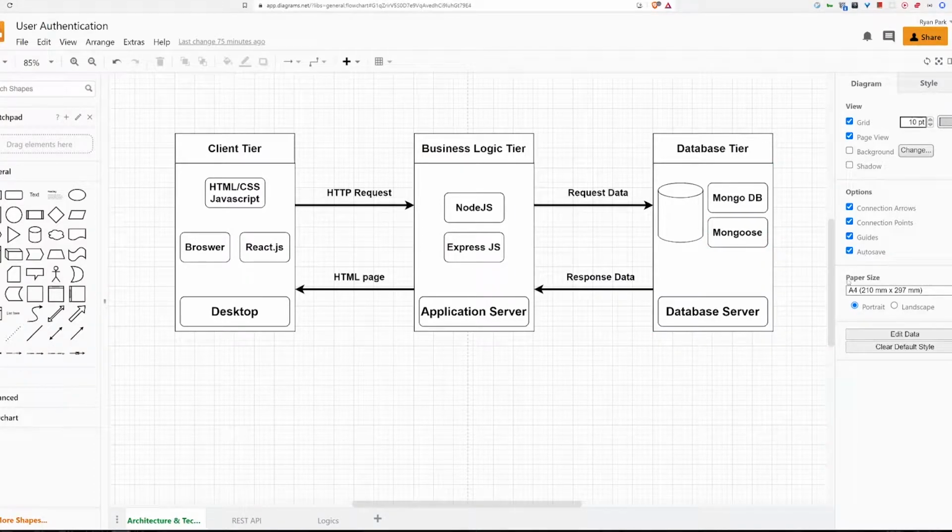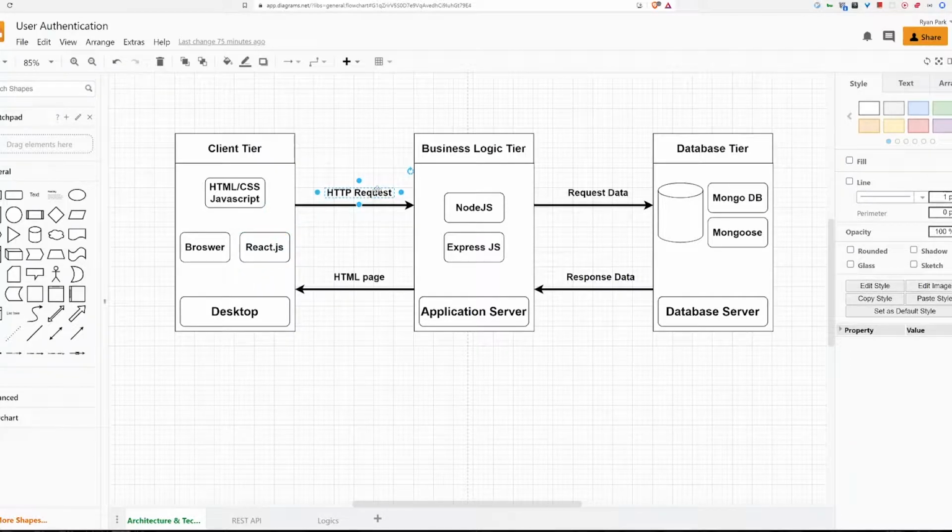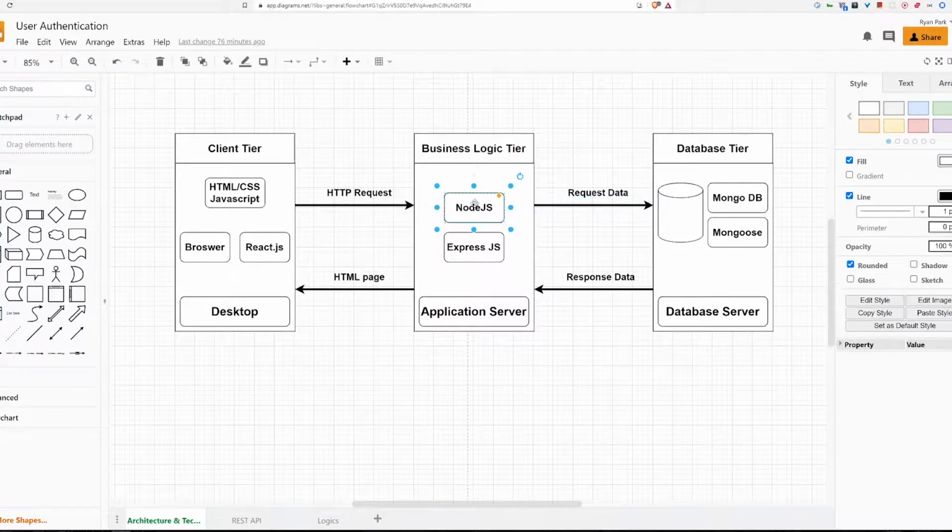Alright, let's take a look at this web application architecture first. This web application consists of 3 tiers. To make this application appear on the browser, we're going to use React.js for our client-side framework. Also, to handle the HTTP requests from the client side and to request the data to the database server, we of course need an application server. So we're going to use Node.js and Express.js to handle these jobs.